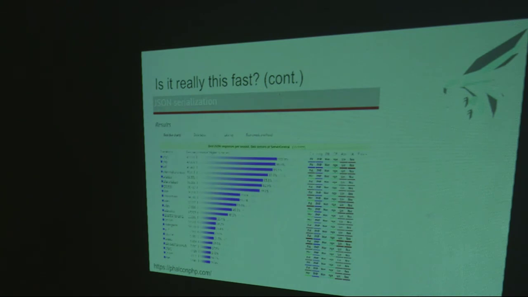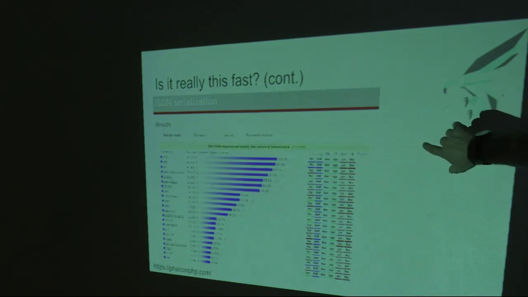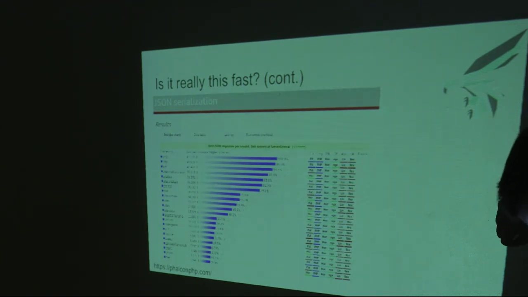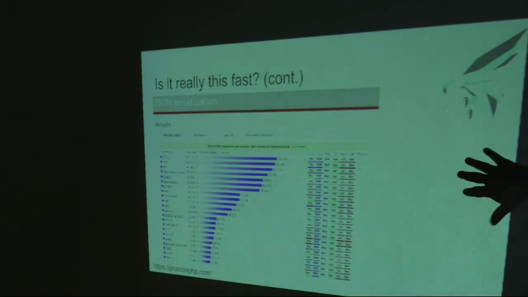Then you have PHP Pixie, and then you have the main Phalcon application. To give you an idea, if the first one at 100% is 43,000, YAF, the third one, is at 41. Phalcon Micro is at 39,000. Pixie 36 and a half, and the main Phalcon is 36.1. So the differences are not huge, but still it's pretty much fast, right? And at least this particular slide shows you what raw PHP can help you with.